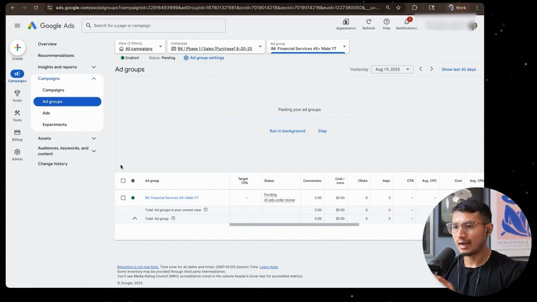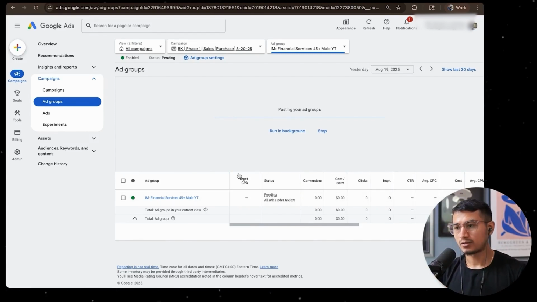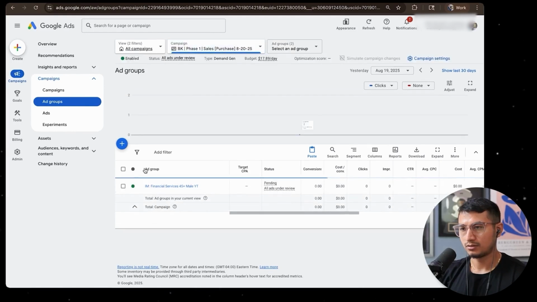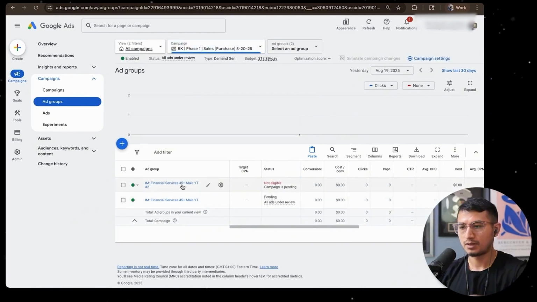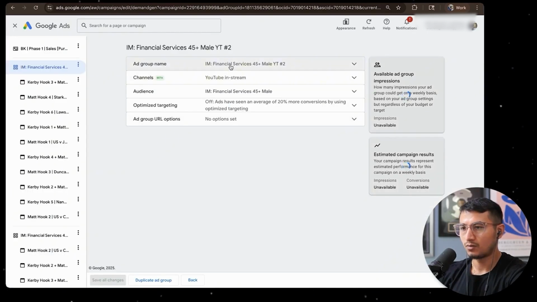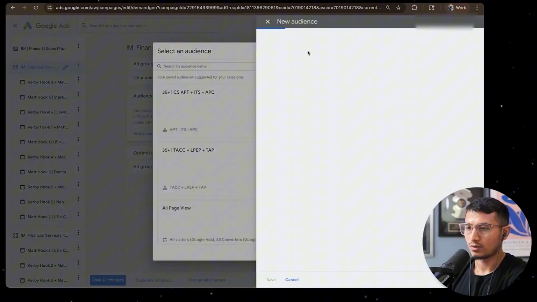When you duplicate an ad group, it also duplicates the ads within the ad group as well. So it takes some time and we wait. Okay, so that is ready. You may need to refresh this. So let's refresh it. Let's go back to, okay, it's right here. All right, so we're going to click on settings and that will bring us up here. We're going to change the audience. Okay, the only thing that's going to be different is the audience. So we're going to create a new audience.